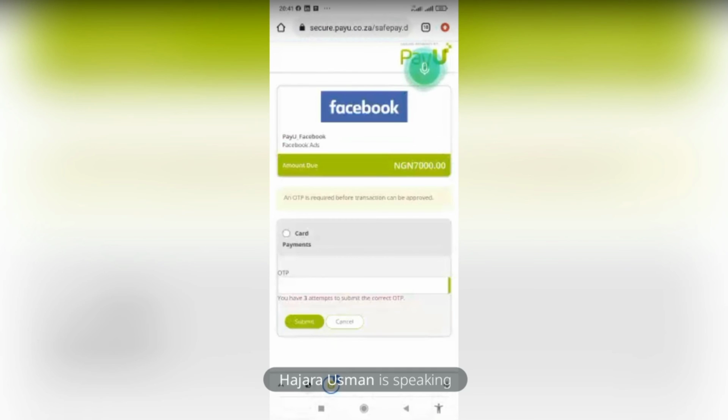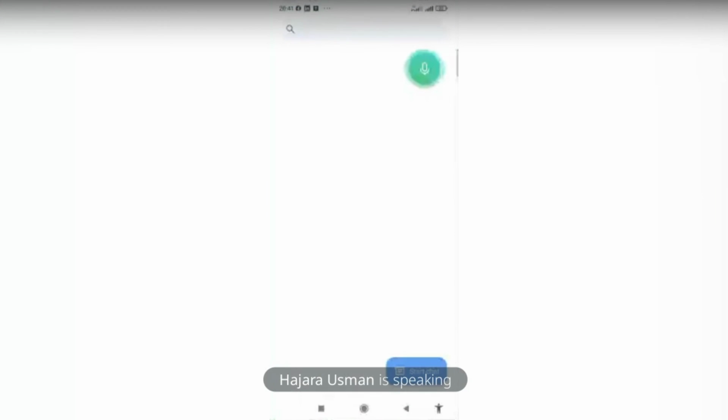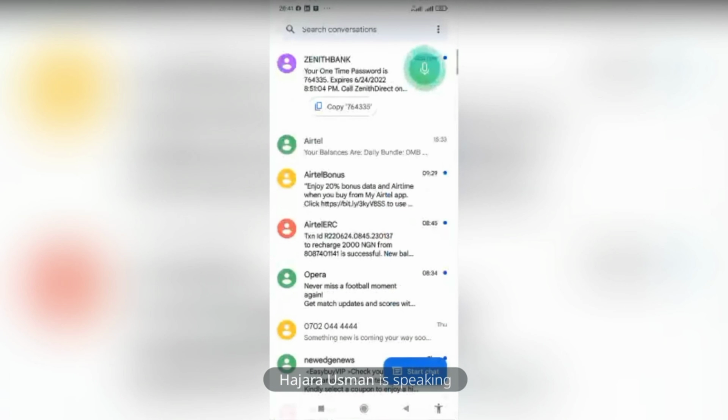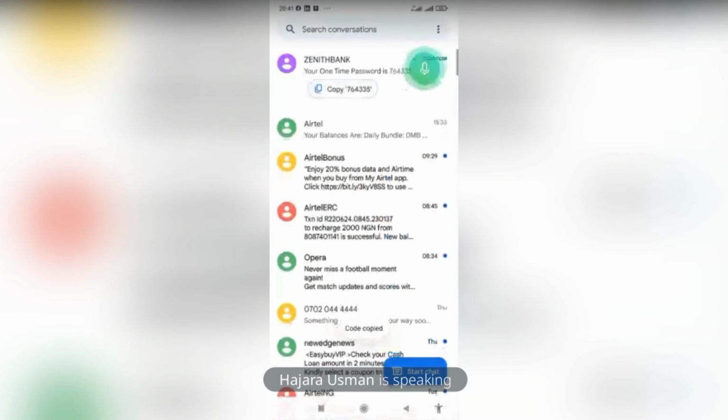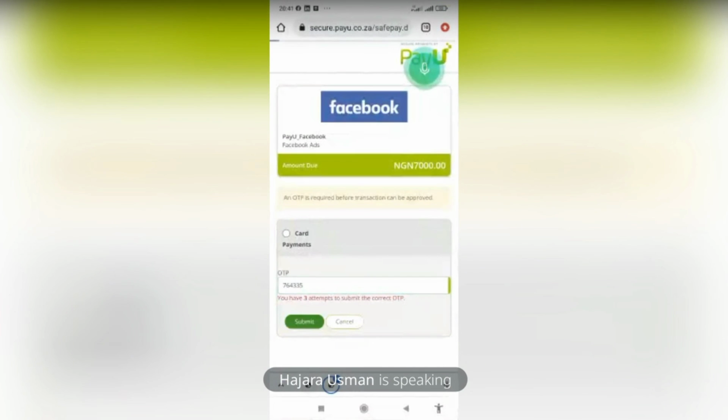So here, amount due is this, and OTP is required before the transaction can be approved. So I'll go to my SMS app, open it up, and then here you can see the OTP comes almost immediately. You go back and you paste it there, and then you submit.